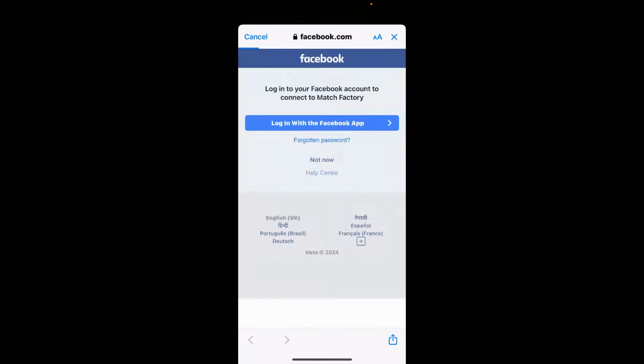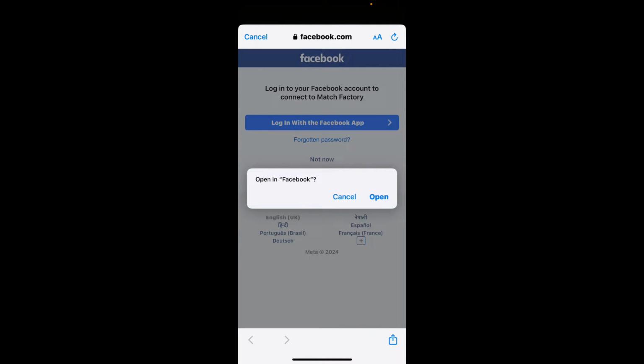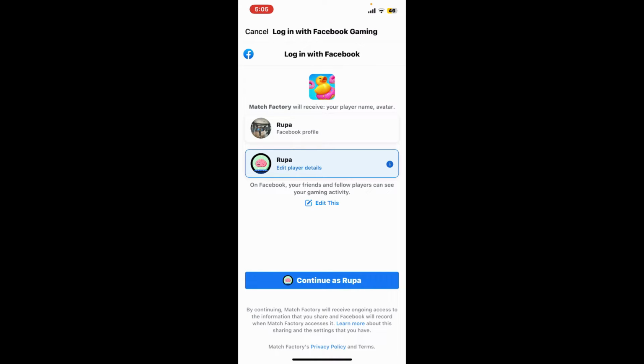Now you will end up in facebook.com website where you will need to enter your Facebook account's credentials. Enter your email or your phone number and your password associated with facebook.com and then tap on this open button. Soon after you open up the Facebook option, you will then need to go ahead and tap on continue.